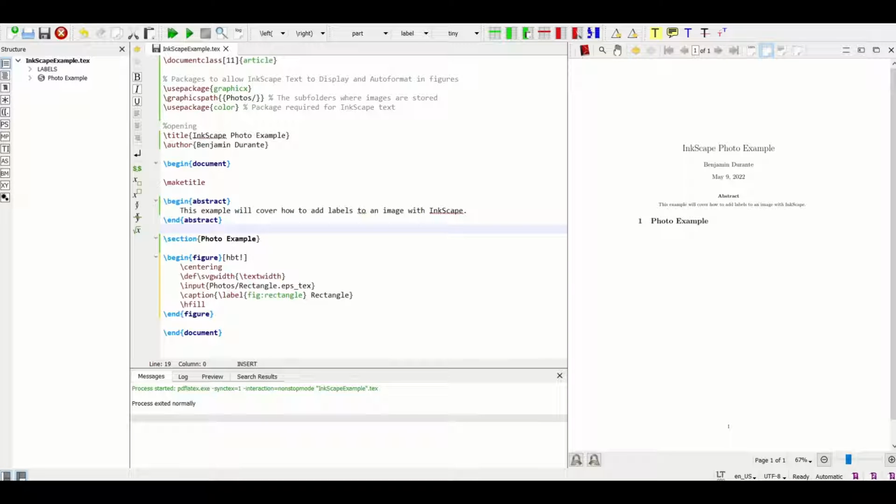Hello, in this tutorial we're going to learn how to annotate images in Inkscape such that the text always follows the LaTeX document that the image resides in. So let's get to it.